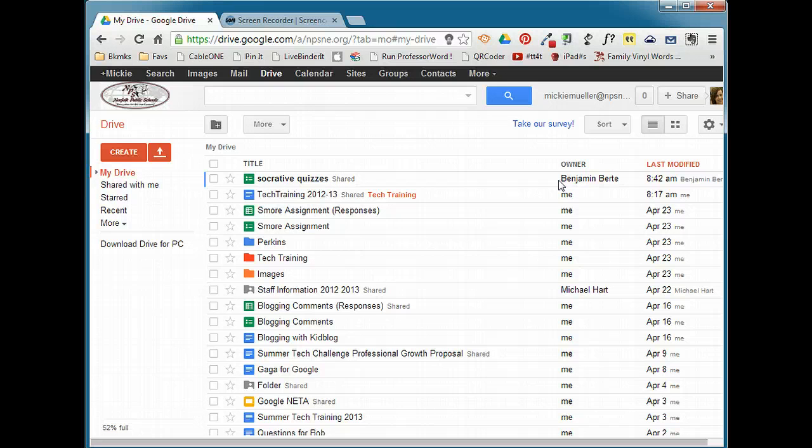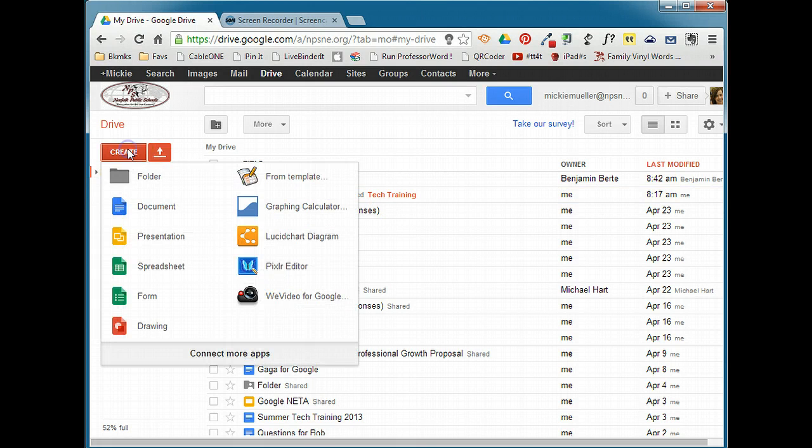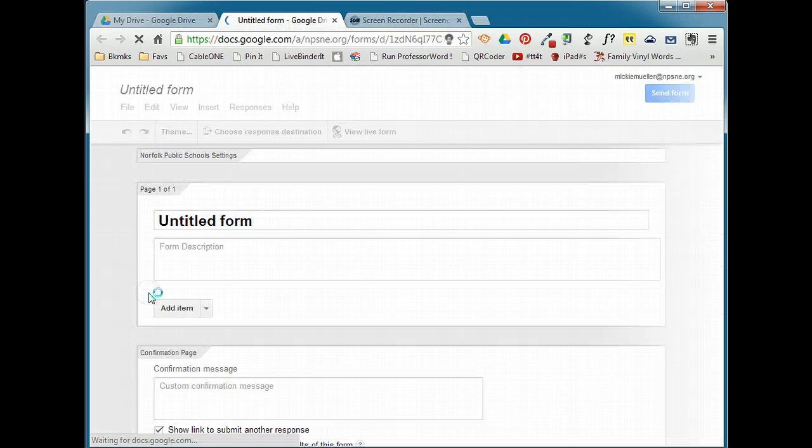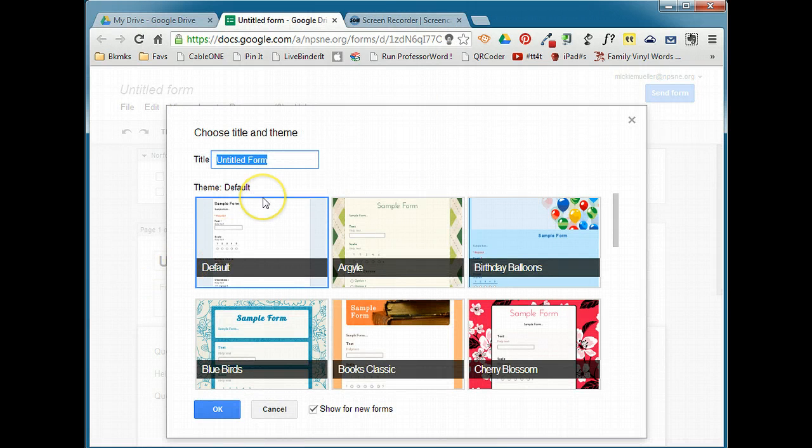The first thing that we're going to do as the teacher is to set up a form to collect our student information. I've already gone ahead and logged into my Drive account. I'm going to click Create and Form. The first thing you'll need to do is choose a title and a theme for your form.